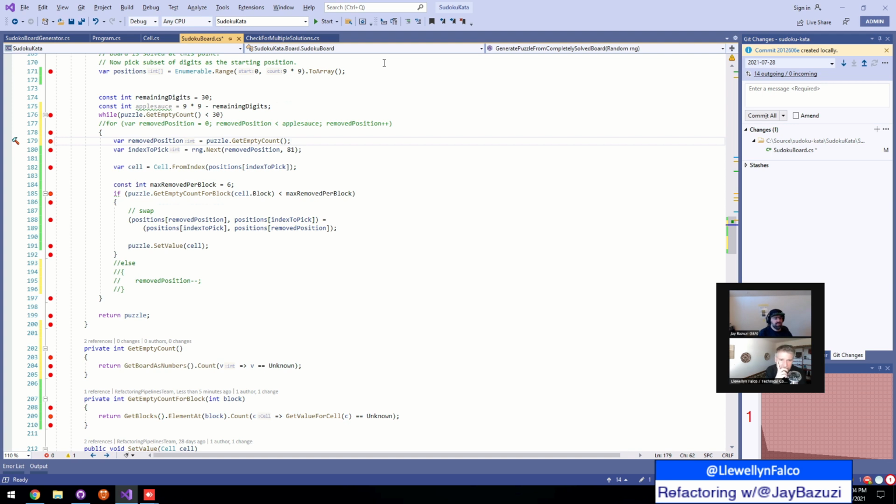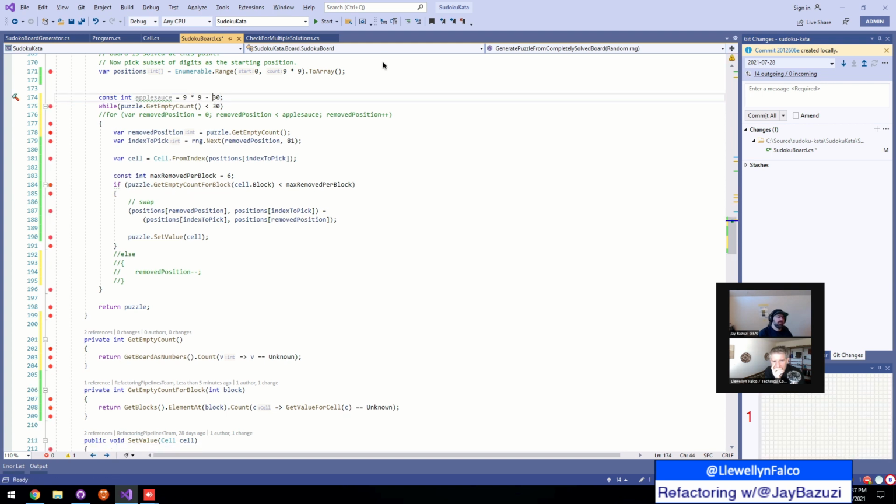I think 79 looks so wrong. It used to go from 0 up to applesauce. And now it's empty count. Yeah, but empty count would go from 0 up until 30. But applesauce is 81 minus remaining, which is not 30. That is not 30. It's 51.